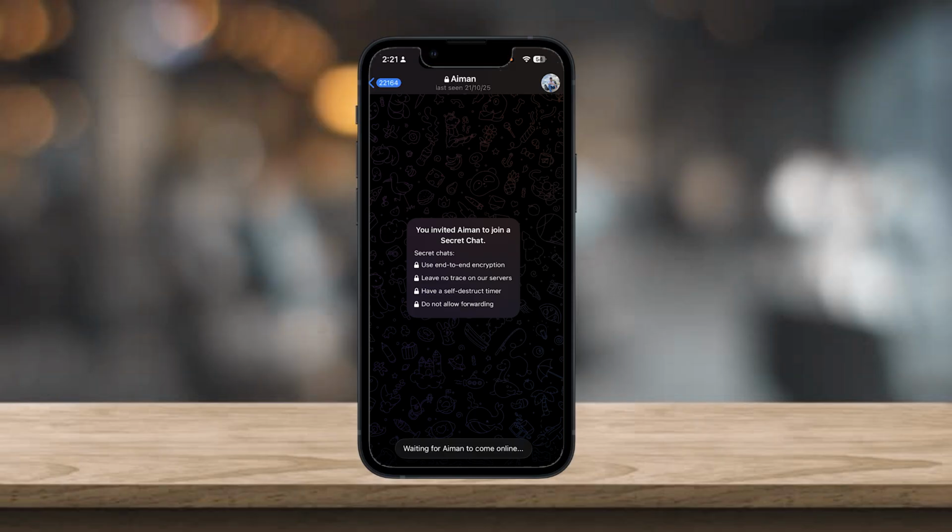So once you've invited them right over here, you can also set up a self-destruct timer. So for example, if you want to talk as long as you want, and then once you finish your conversation, if you want it to self-destruct or self-delete itself, you can simply go ahead and add a timer to that. So it could be a day, a week, or 30 minutes or hour, or anything that you want.